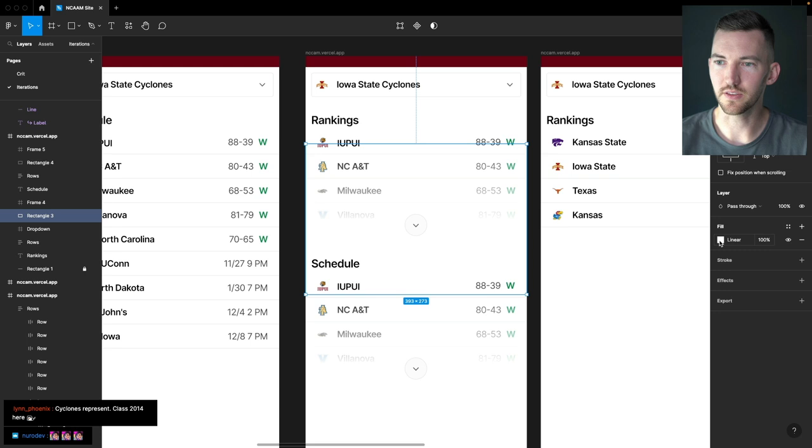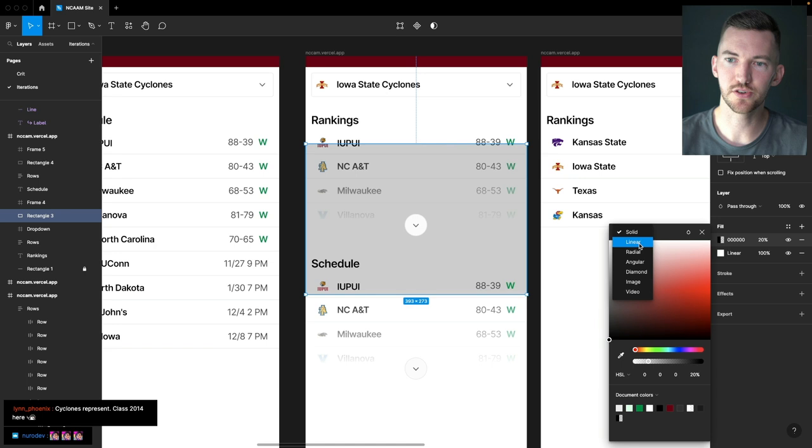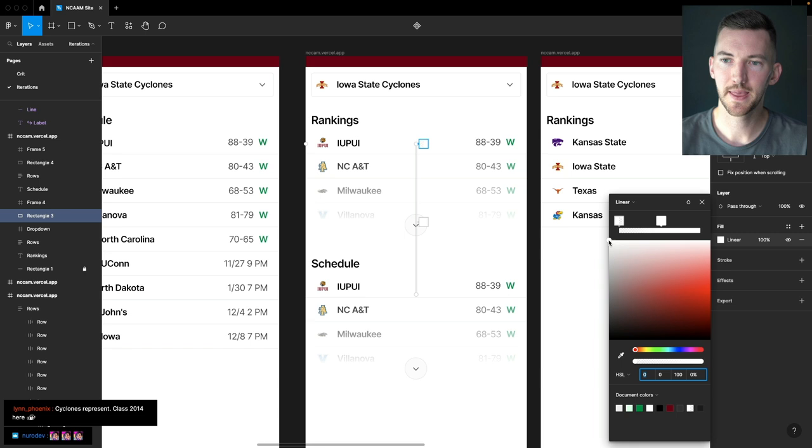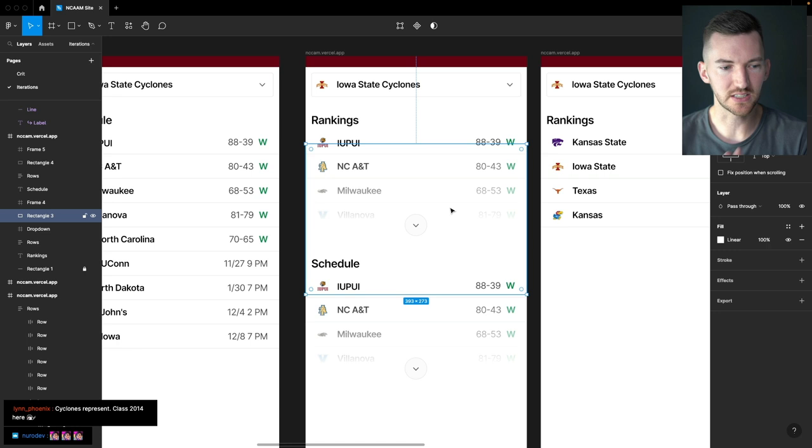And this is a little trick that I use quite a bit. So I just made a rectangle here. If you go to fill and you click on the icon, you can change the dropdown here, whether you want it to be a solid color or a gradient. So I changed it to a linear gradient and I made one of them a solid color and one of them have some opacity, right? And that gives me this nice fade out effect.